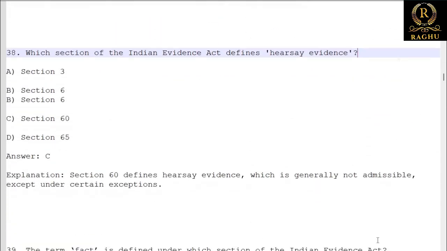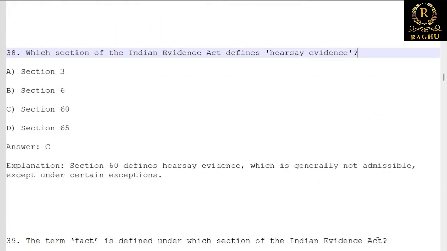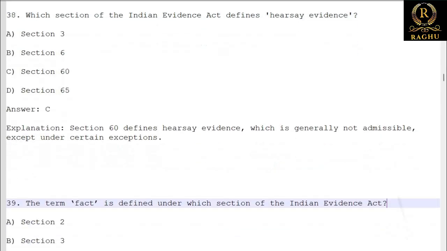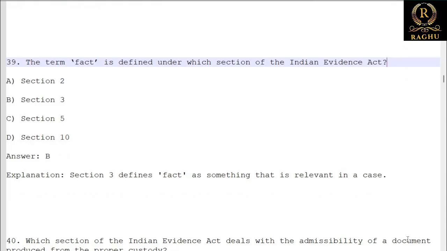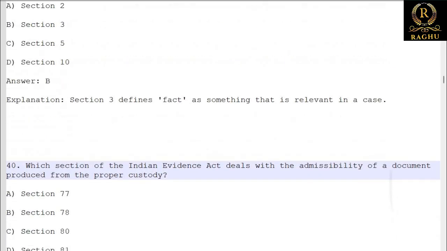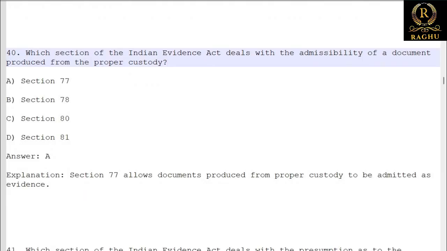38. Which section of the Indian Evidence Act defines hearsay evidence? Answer. C. Section 60. 39. The term fact is defined under which section of the Indian Evidence Act? Answer. B. Section 3. 40. Which section of the Indian Evidence Act deals with the admissibility of a document produced from the proper custody? Answer. A. Section 77.